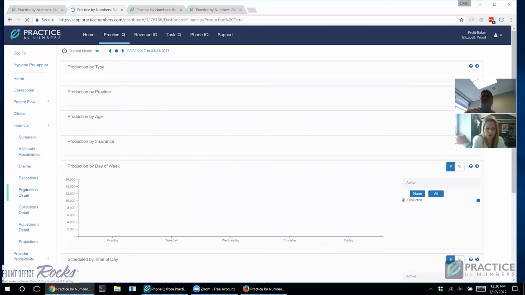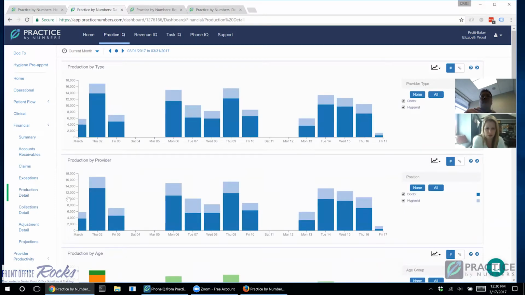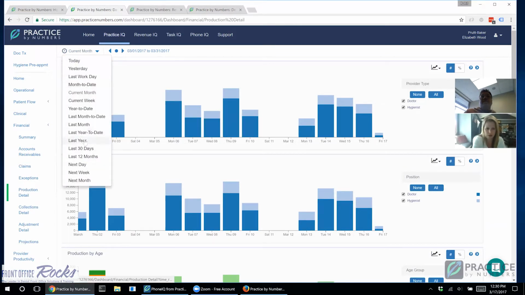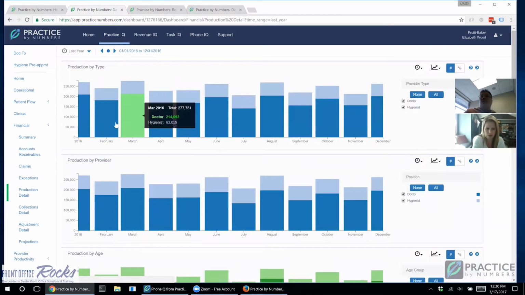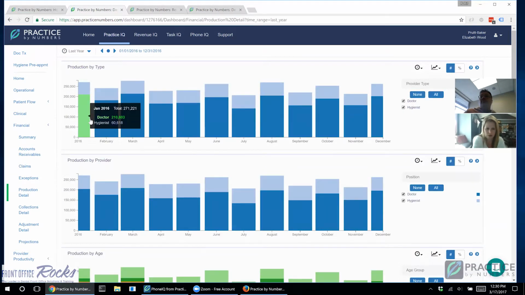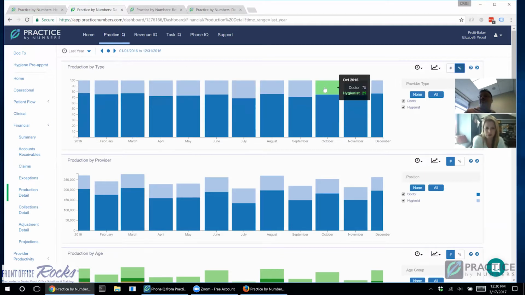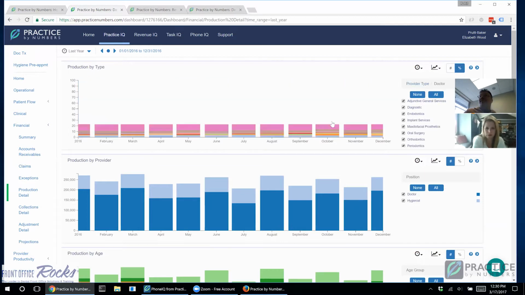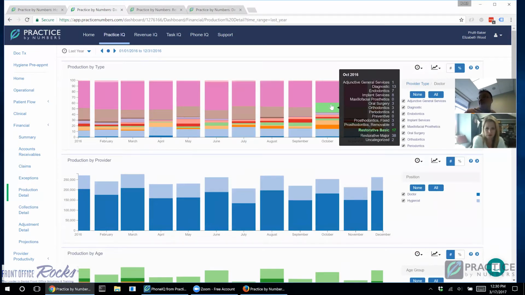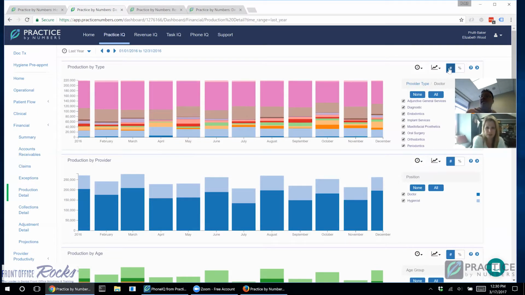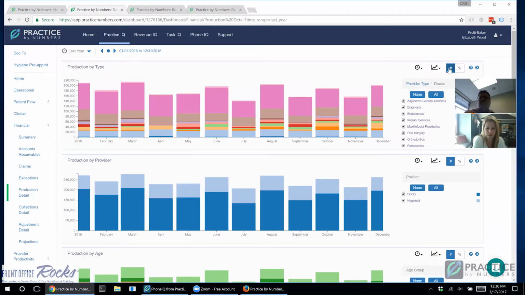Let's just pick production. It gives you production level detail from a standpoint of drilling in. So I can look at, let's say, last year, and it'll give me all the production by each category, so doctor versus hygiene. I can look at percentages. I can drill in and see how the production is separated out. And the same thing applies to adjustments and collection.